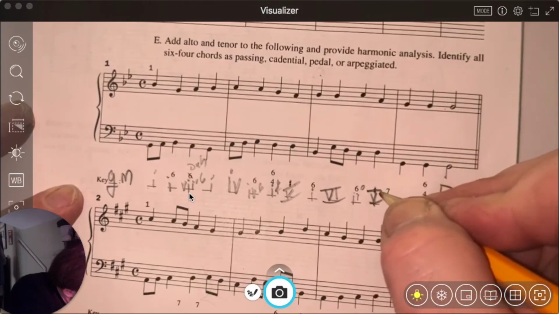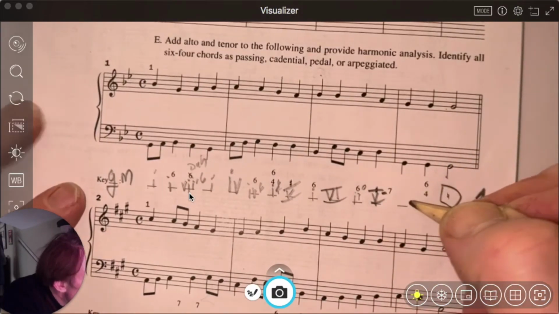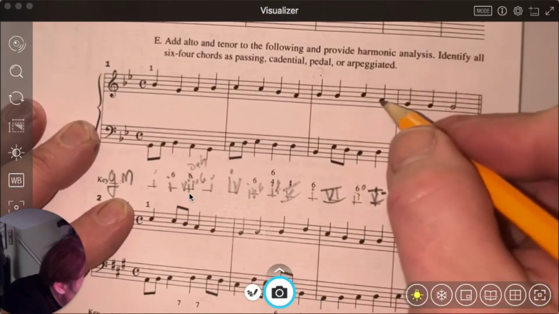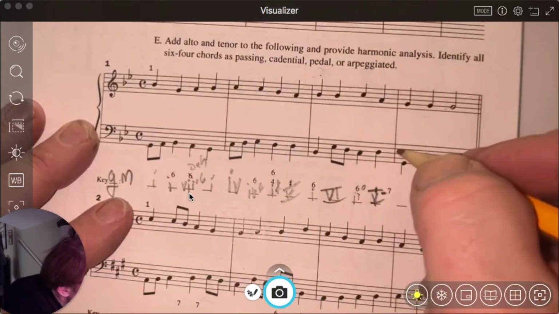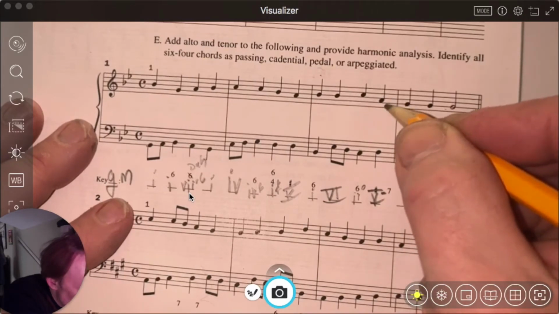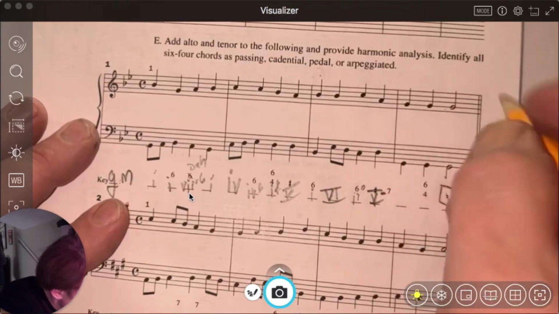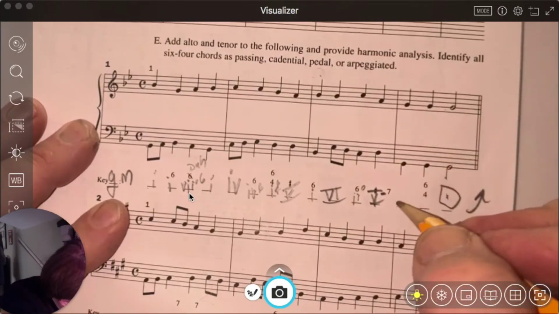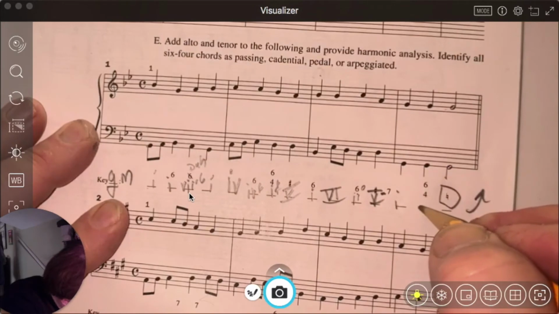Looks like that's a passing 7th. So you're going to have a stepwise motion, make an 8th note. The note that's an octave above the bass will go down to a 7th above the bass, sort of like a suspension figure, right? And then 1. Okay, natural 6. Nope.